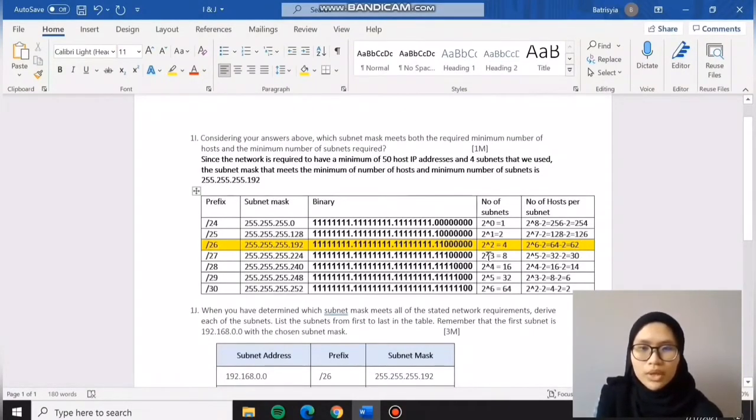When we compare to other numbers of subnets and hosts per subnet, they are smaller than the expected minimum host IP addresses and subnets. For example, for prefix /27, the number of subnets is 8, but the number of hosts per subnet is 30. So they are not suitable for the minimum of 50 host IP addresses and 4 subnets that we need.